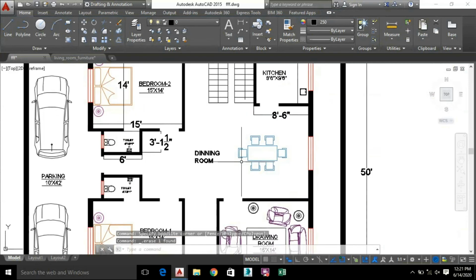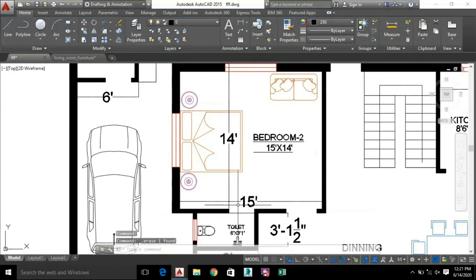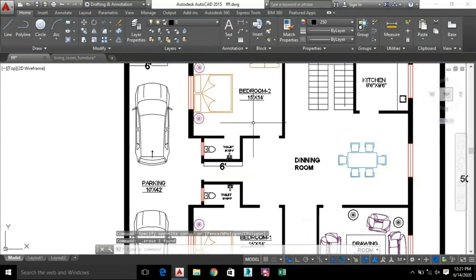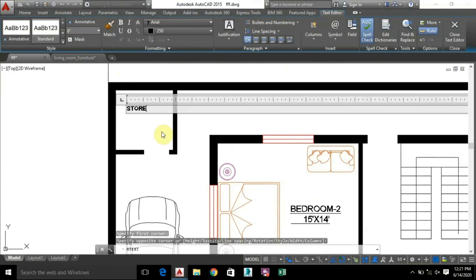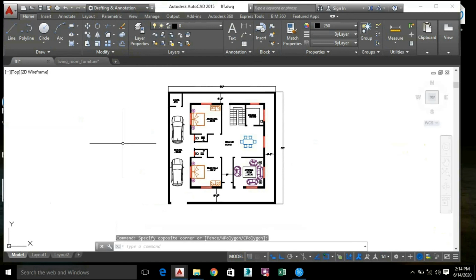So now I will just delete these reference dimensions again. Just delete them. This way I will give the dimensions to my store also. Okay, so all the dimensions of my house are completed. Now I will mark these distances.